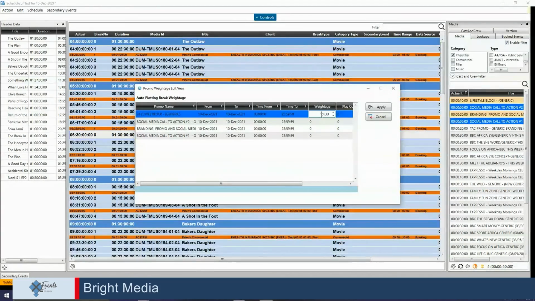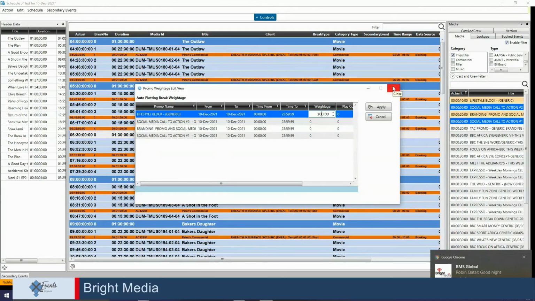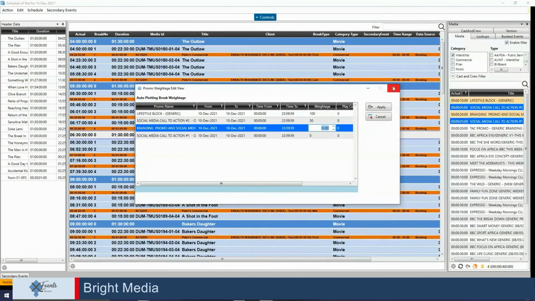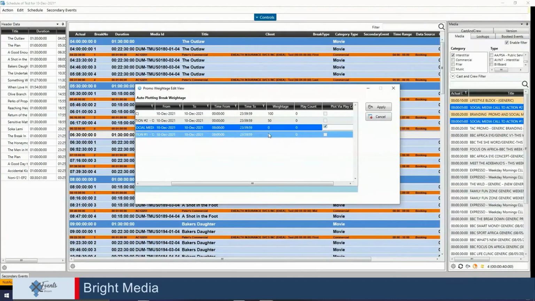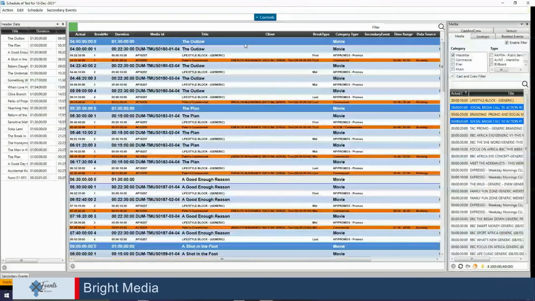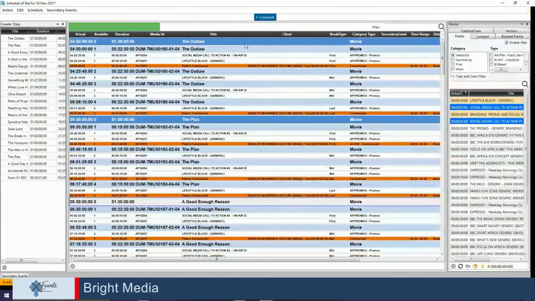When I say weightage, let's say 100%, that means it will play on every segment. If I say 50%, it will play on alternate segments or alternate breaks. If I want to do it by count, I select count over here, and I say I only want to play 20 times in the entire day, or I want to play it only 40 times. It will be as per what you have selected, and will get applied over here in the center.